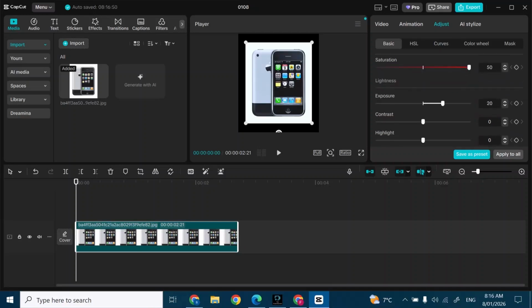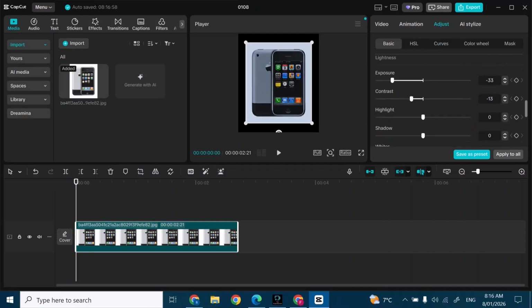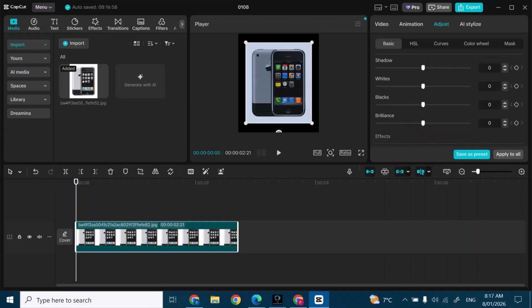Then you'll find exposure. You can increase the exposure or decrease the exposure. Contrast, increase or decrease, highlight, shadow, whites, blacks.